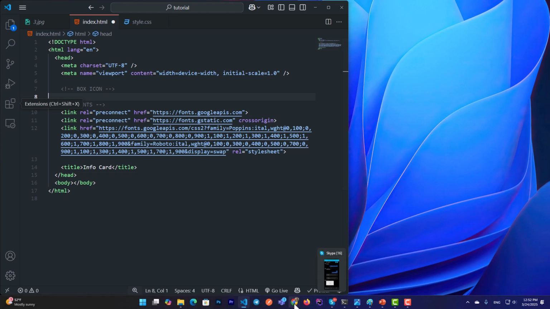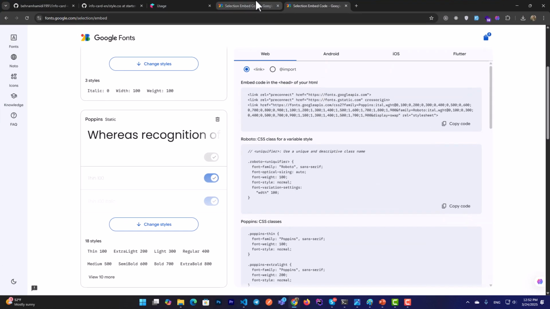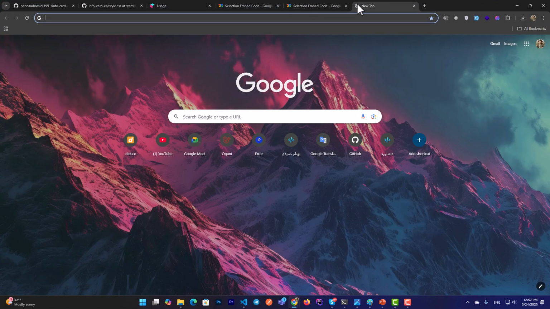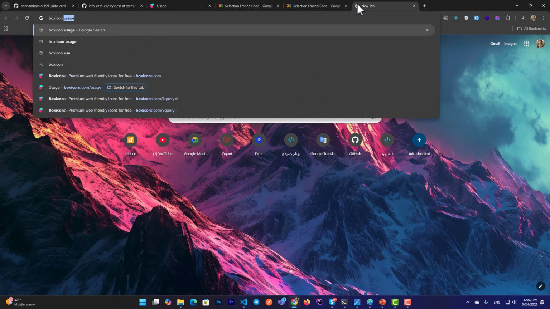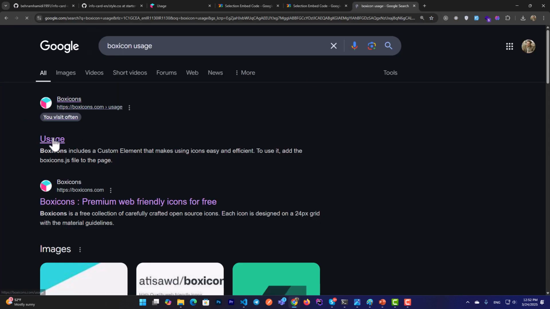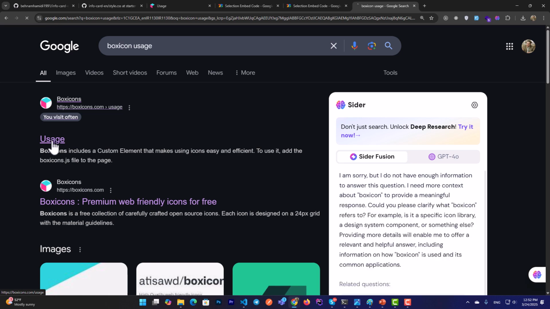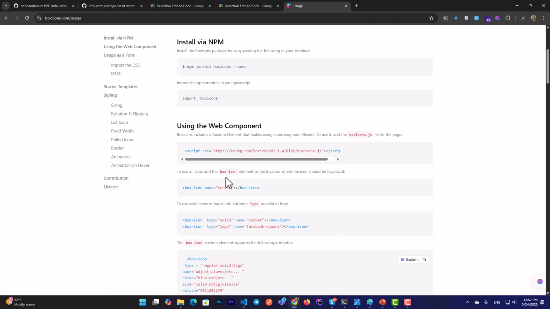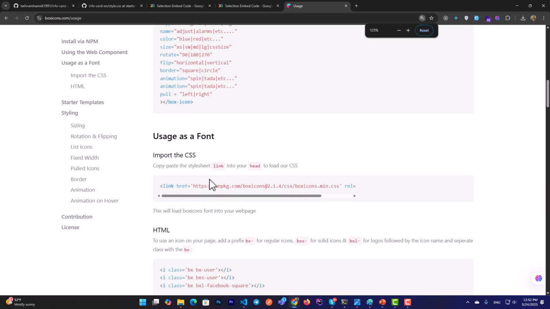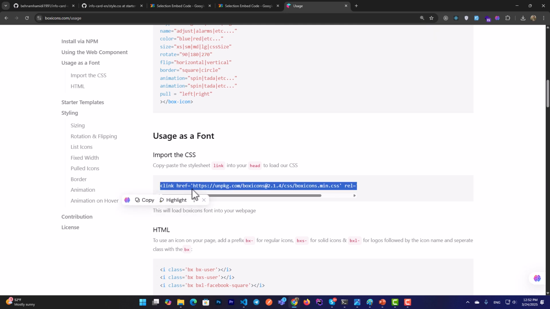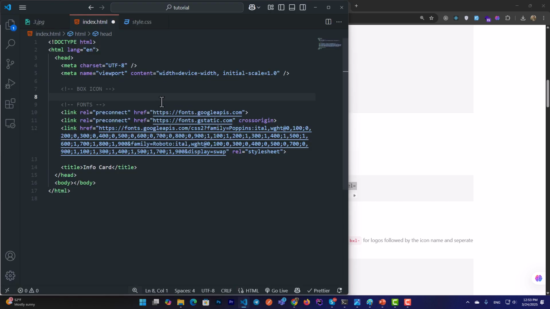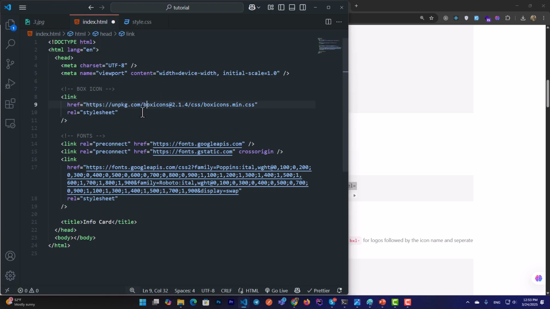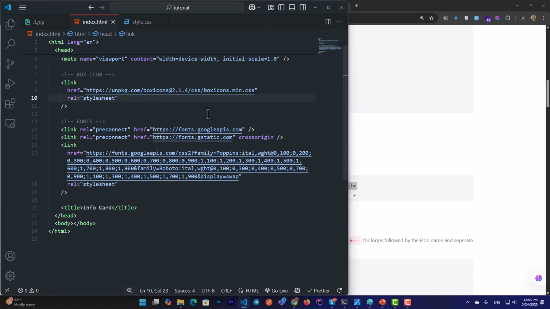Let's go for box icon. For box icon, I write box icon usage, and then you should see this link. Go inside this and look for this link href, and so on. So we're going to copy this inside, under the box icon comment, and there you go. Now we are ready to start the project.